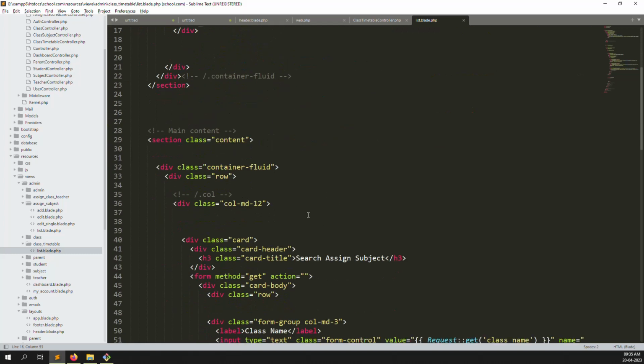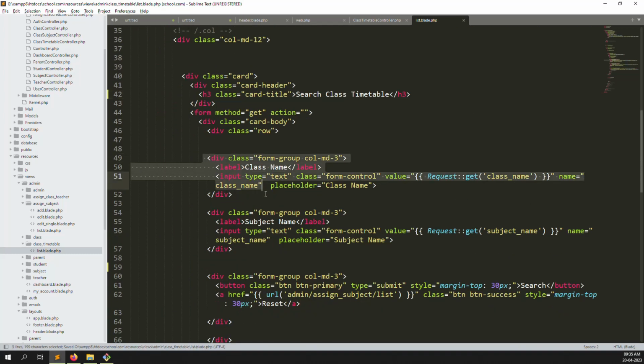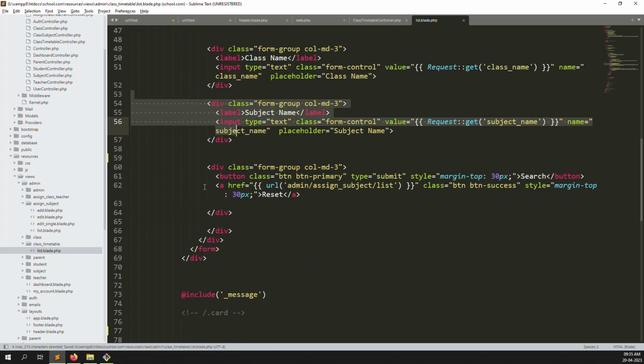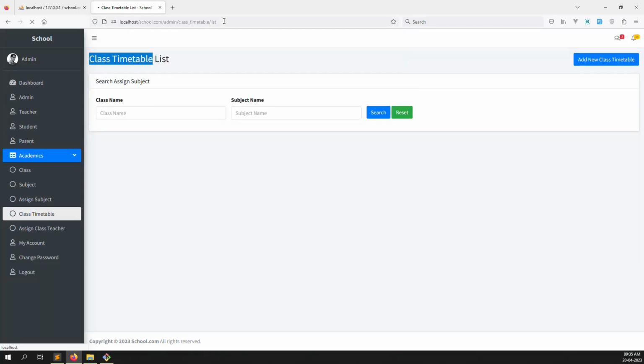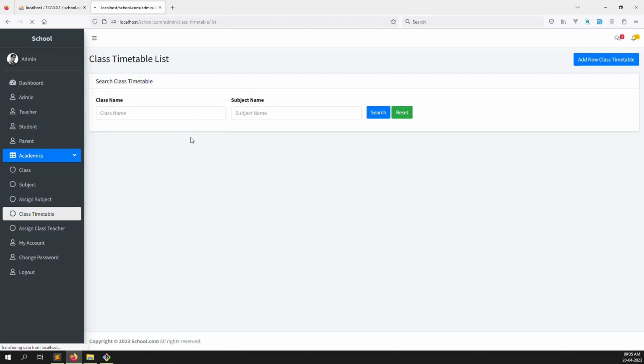We need to use it for the drop down, but right now we don't want to do that. We need to make a drop down here, and also here. We don't need a date filter. I already removed the date filter. Okay, so reset. Also we can change this link, like assign subject to class timetable. I refresh the page now.